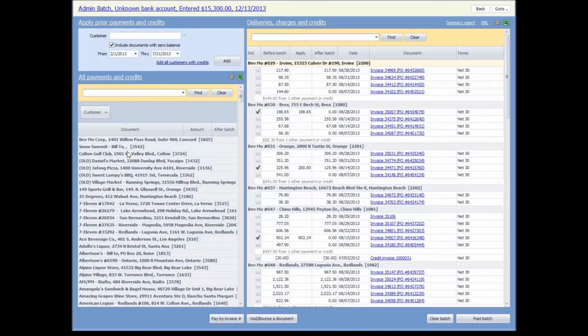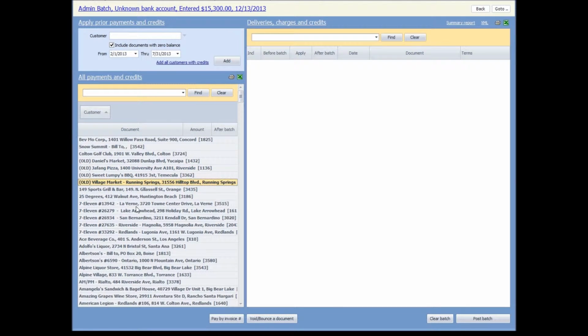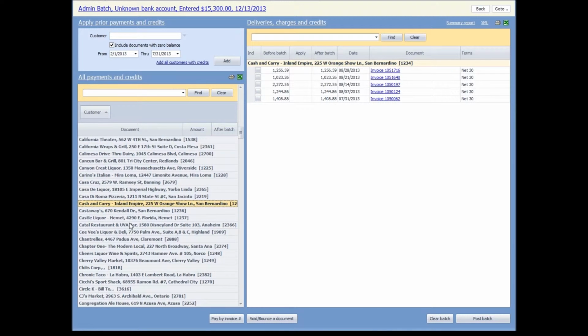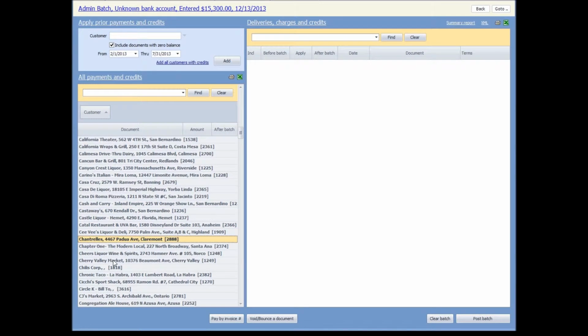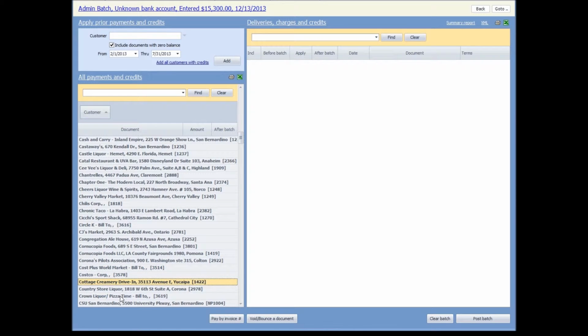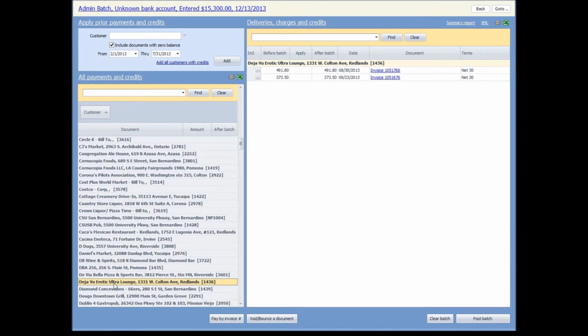As you can see, that collapses all customers, all these with open credits, into just the customer heading. You can also see that as you click on each customer, their specific open deliveries, charges, and credits show up on the right-hand side. Again, further illustrating that you are not able to post a payment from Diamond Concessions to Cottage Creamery.